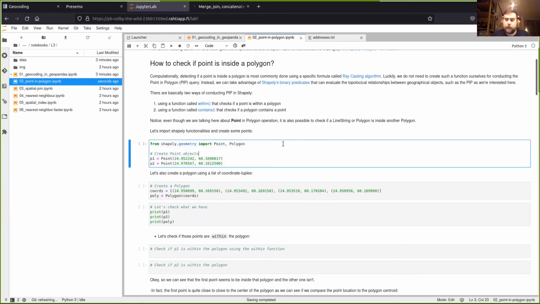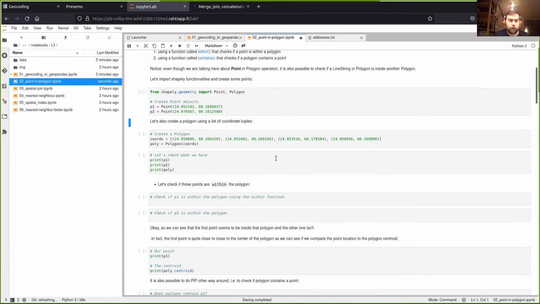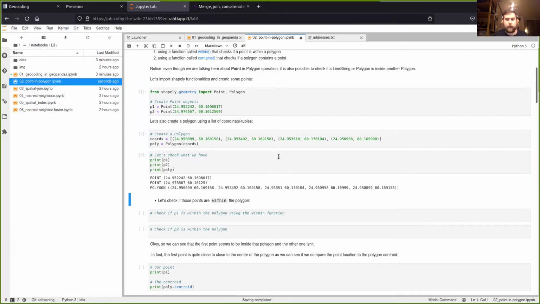So let's start here with the already written code cells. We are importing from Shapely. We will be using both points and polygons. So let's import that. And then we will create two different points that we will use. We'll just run these cells and also create this polygon from this list of coordinate tuples. And then we can print them out to see how they look. Yes, so we can see we have 2 points as Shapely objects and 1 polygon also as a Shapely object.